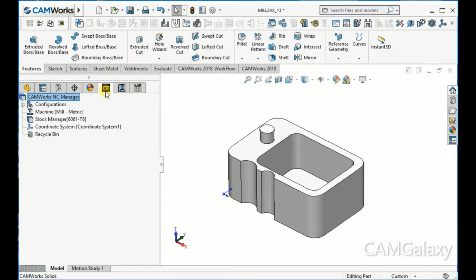In CAMWorks feature tree you can see on the top first NC manager. Below CAMWorks NC manager you can see configuration. After configuration you can see machine, and after machine you can see stock.